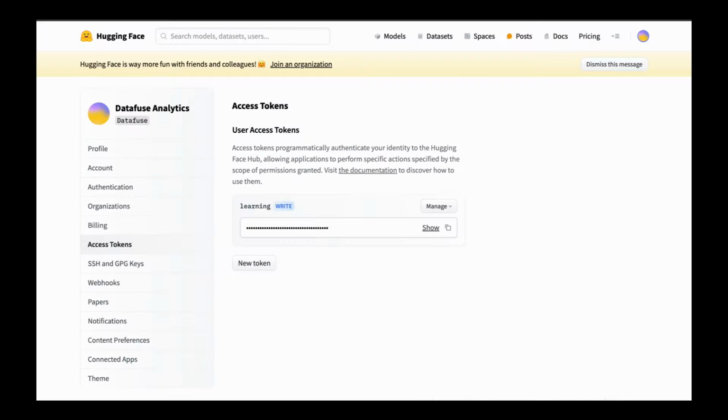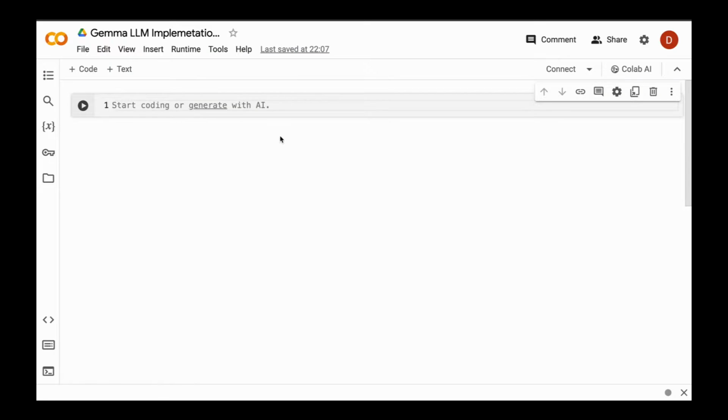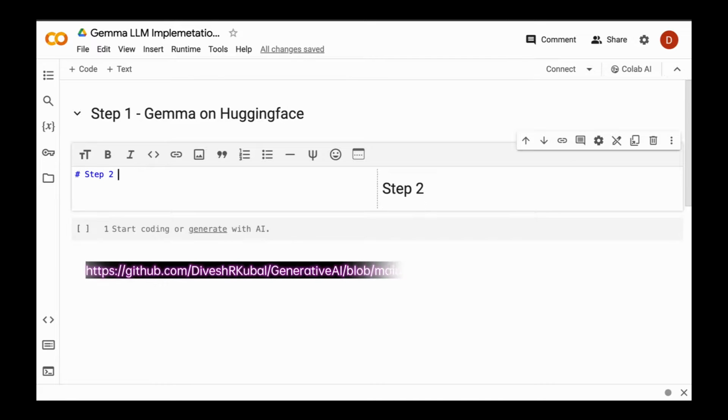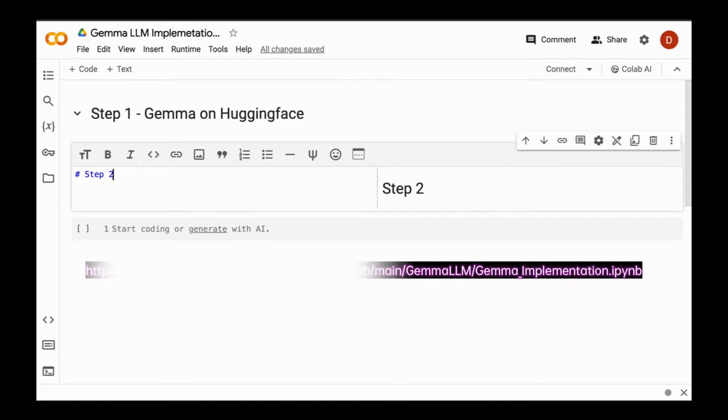Also make sure that you have this HuggingFace token ready with you, this access token. Now let's get to implementation. If you have any doubt in any of the steps, I have this Google repository. You can refer to this Google repository code and you can implement on your own.